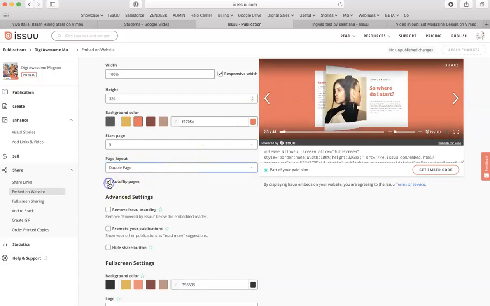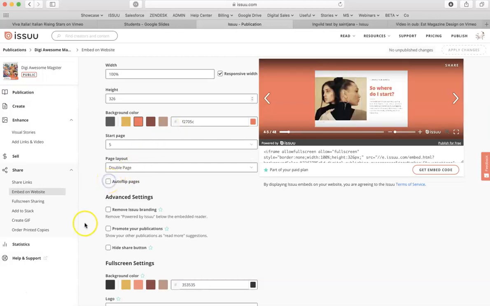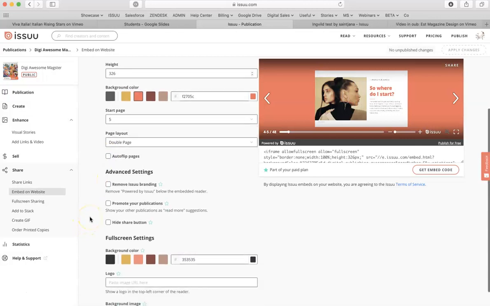And you can also have the pages auto flip. This is again another interactive element, so you can see that the pages are auto flipping every couple of seconds. If you prefer not to have it, just simply go and uncheck this box.